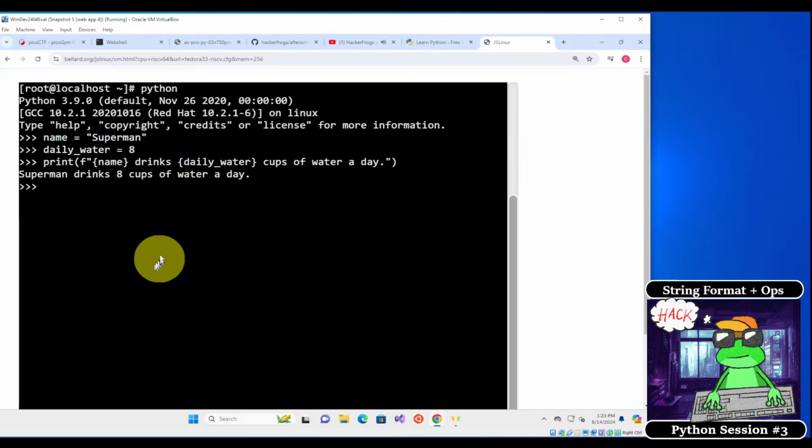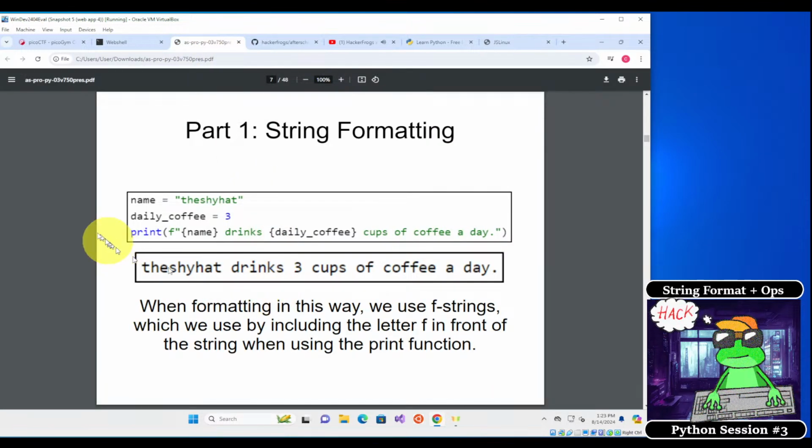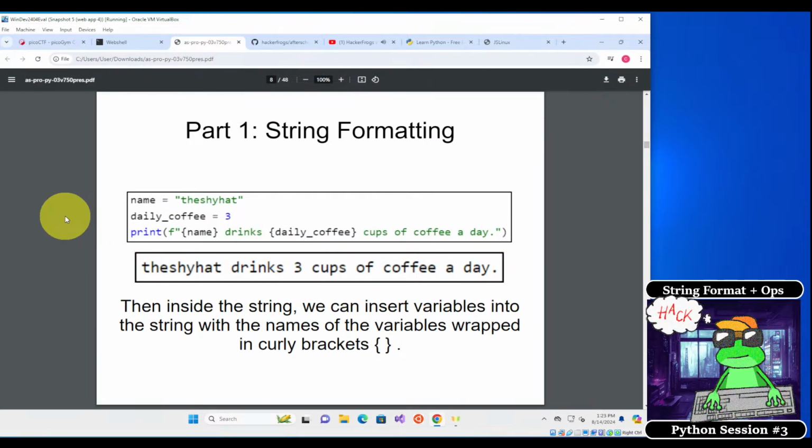Okay, so we're going to move on to this next part. So we're talking about string formatting. Inside the string, we can insert variables into the string with the names of the variables wrapped in curly brackets. So we can insert name in here, and we can insert daily coffee or daily water, whatever we want.